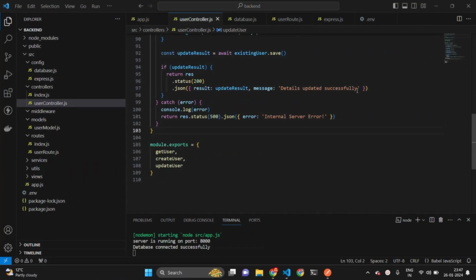In today's video, we'll see about the delete API, which is used to delete a record from the collection. In the previous video, we saw the update API, that is the patch API. So let's see how to implement the delete API.